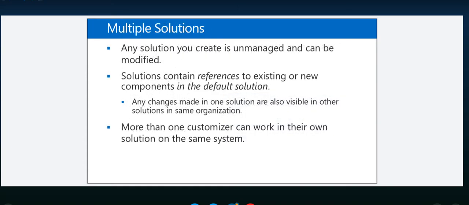All right, so if you're working with multiple solutions, keep in mind that anything that you create is unmanaged and you can modify it. The solutions contain references to existing and new components in the default solution. Any changes made in one solution are also visible in all other solutions in the same organization that contain the same components. That also means more than one customizer can work in their own solution in the same system. Different people can each work in their own solution, and then combine all their efforts later into one solution by pulling in all the same components.